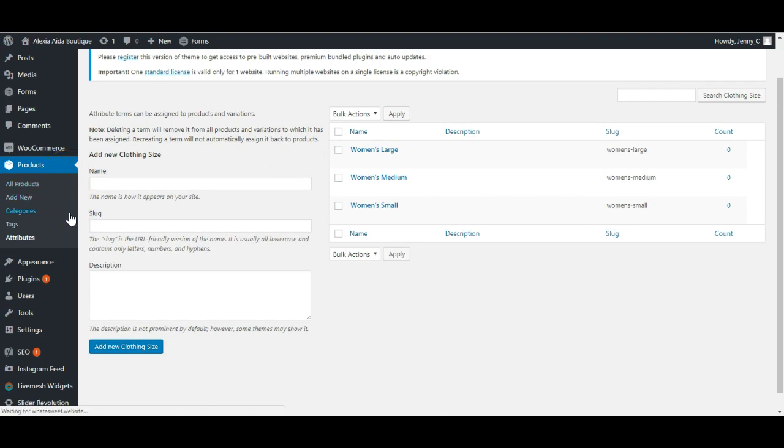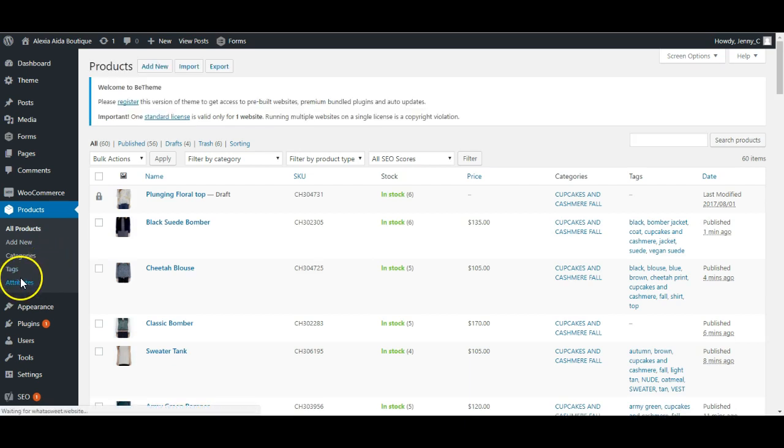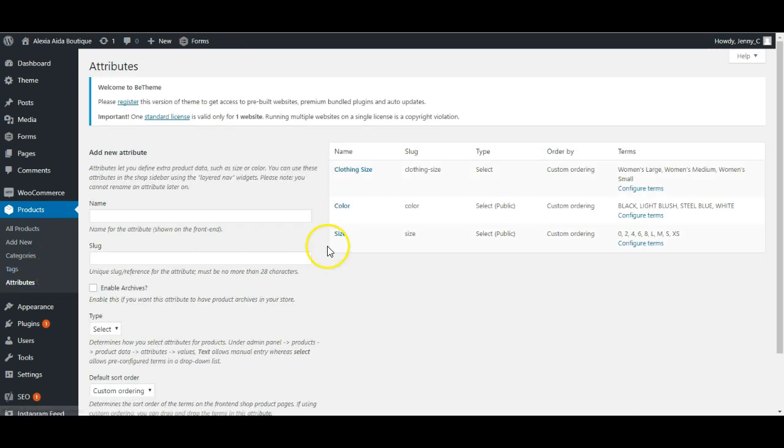All right, so now we'll go to a product. I do just want to make sure that this is saved so you guys can see it. Yep, so there's our new one, clothing size. So women's large, women's medium, women's small, perfect. So let's go to a product and see if we can add it quick.